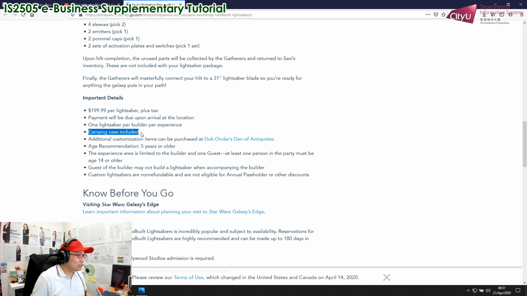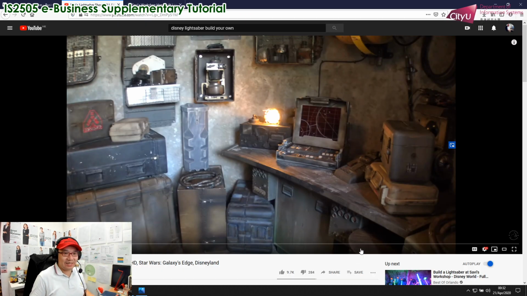Carrying case included. And here, they are not only selling you a lightsaber. They are not only selling you a toy. They are selling you an experience. Some people visited Disneyland and filmed the experience, so let me show you what it is like. After you have paid, you will go through these doors.